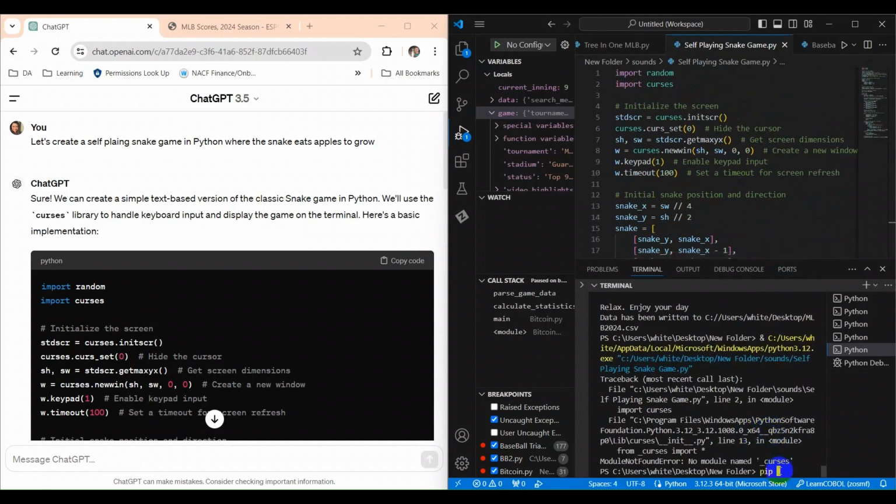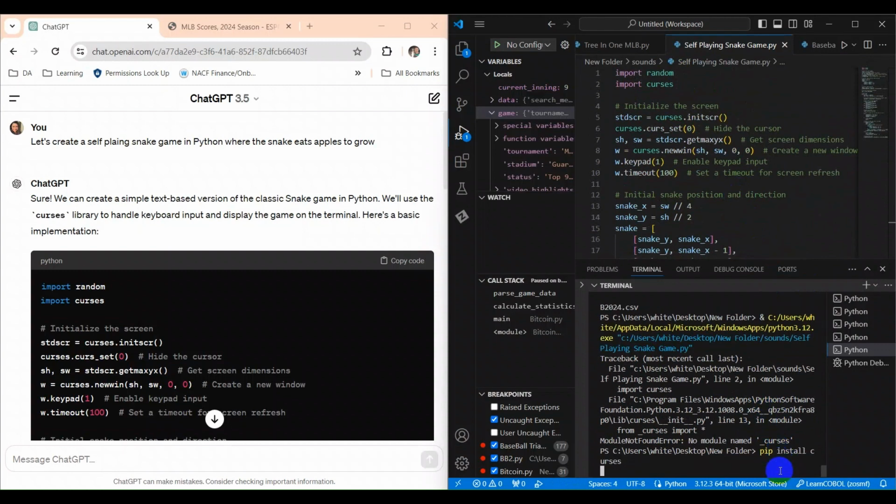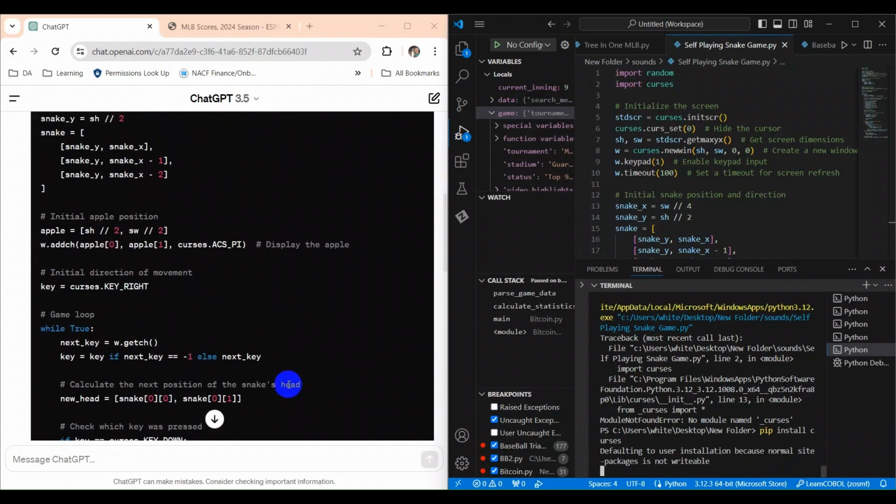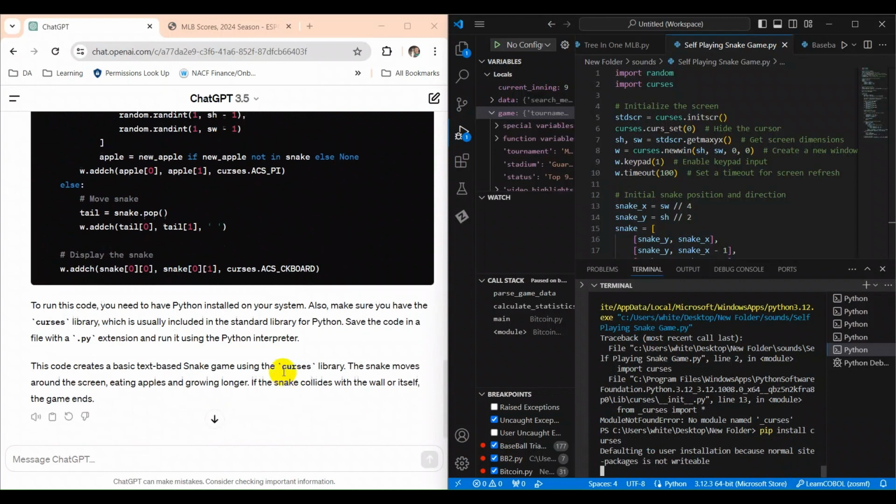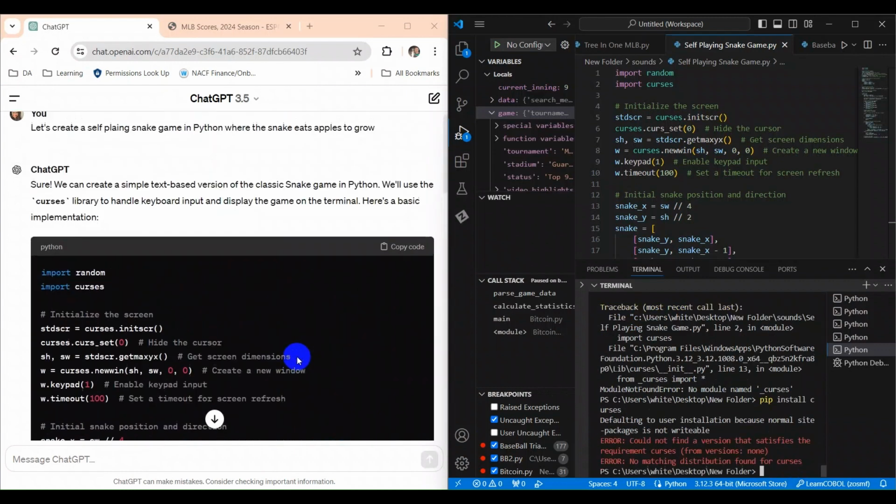tell it no module named curses. So we will try pip install curses. That's not going to be it. We'll have to ask ChatGPT what we need to install. So curses was not the correct one, as we can see here.